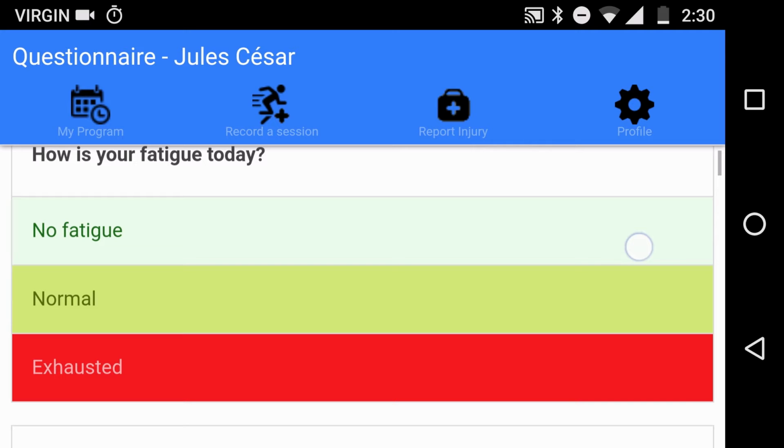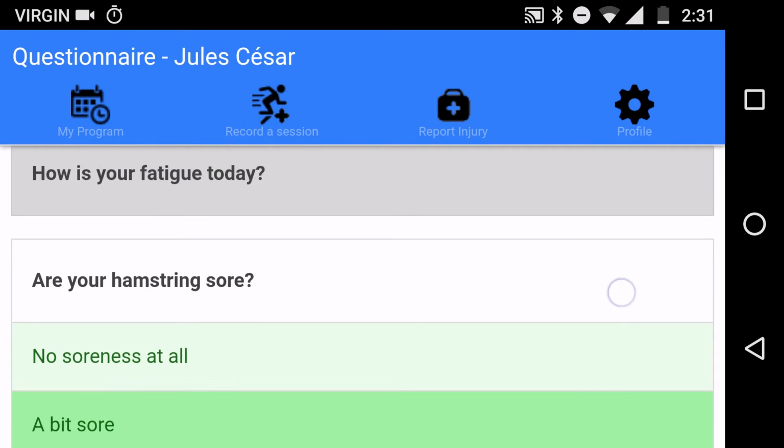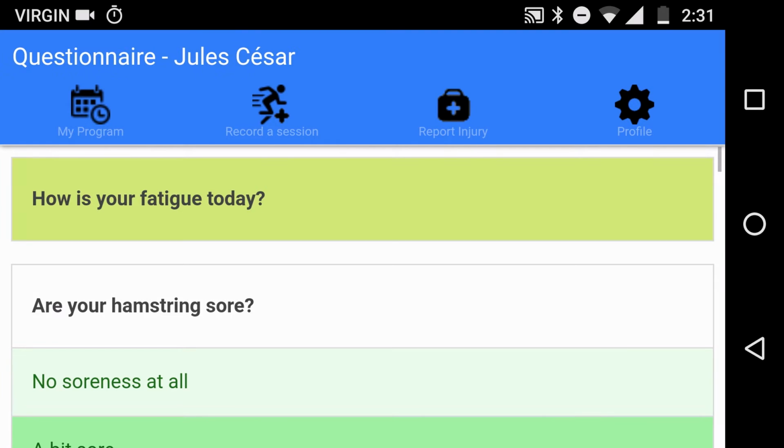Each one has multiple choice answers, which are color-coded. So if we look at this question today, how is your fatigue today? I'm going to select normal because I'm not very tired. You'll notice that after you select your answer, the answers disappear and we just see the question with the color code for the answer you selected.